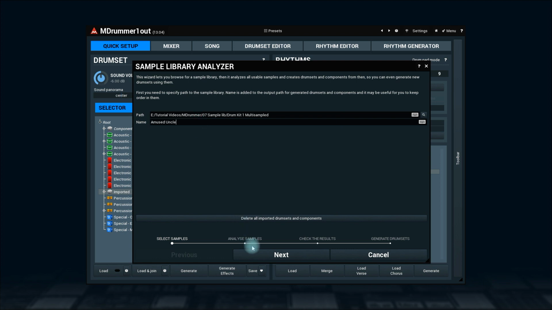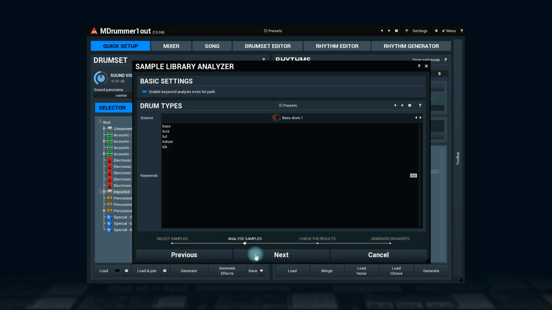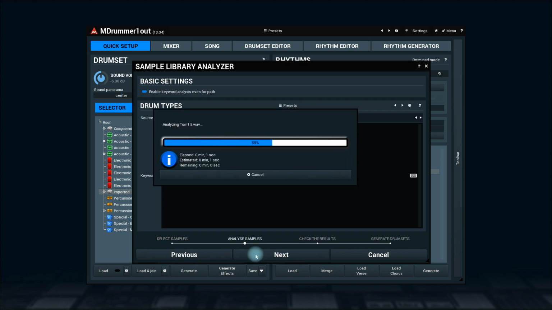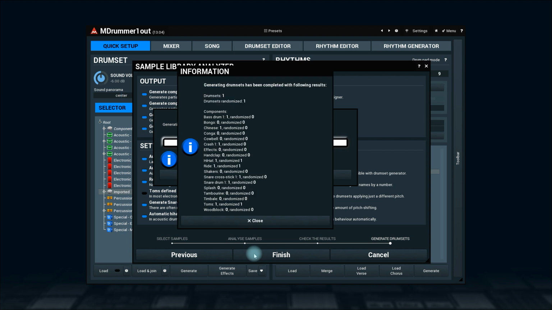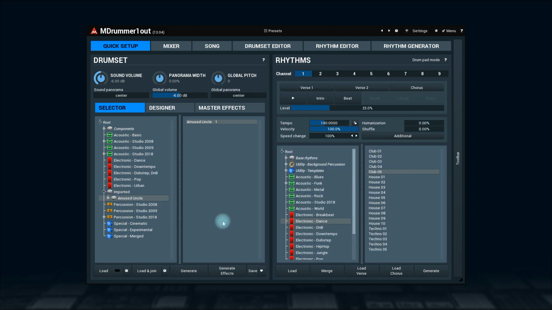Next. Next. Next. But at the last page, I need to enable the multi-layered processing. Here is the result.